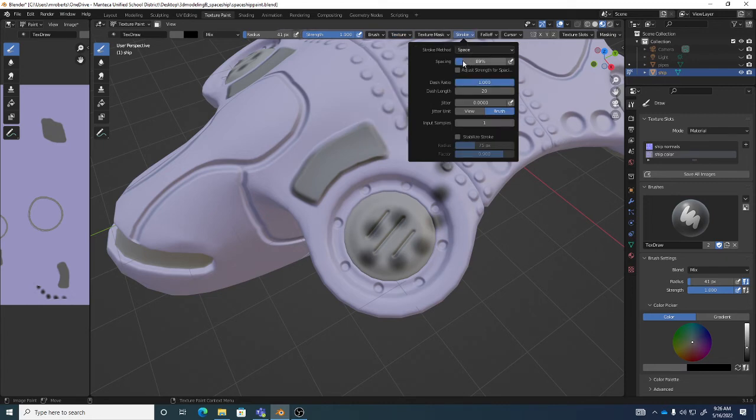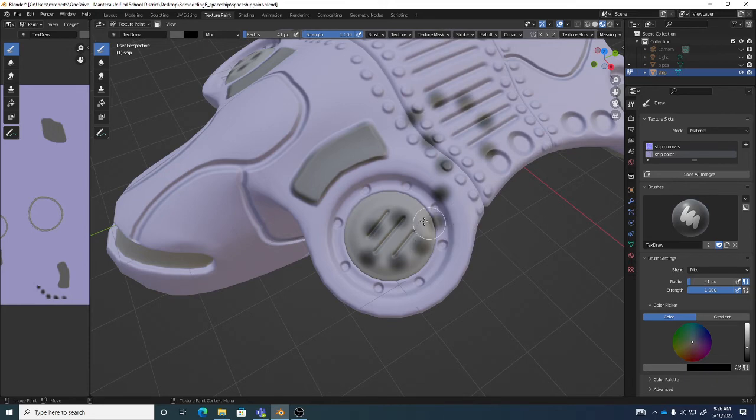But spacing controls that, right? How far they're spaced. So you saw as I turned it up, it would stamp, and then stamp, and then stamp. The lower that spacing is, it keeps stamping right on top of each other, so you can paint that way.